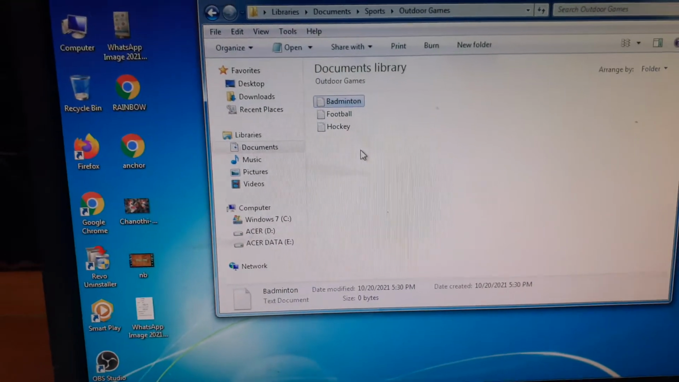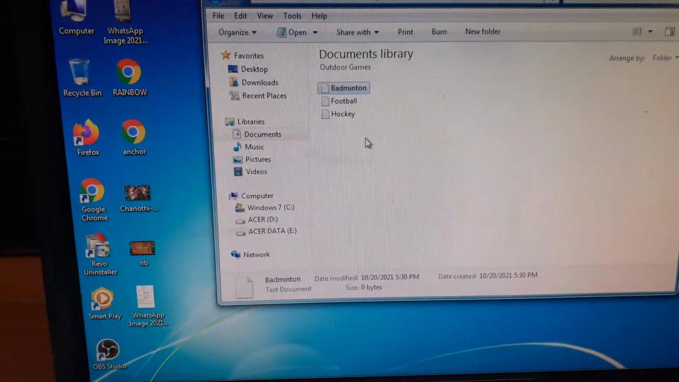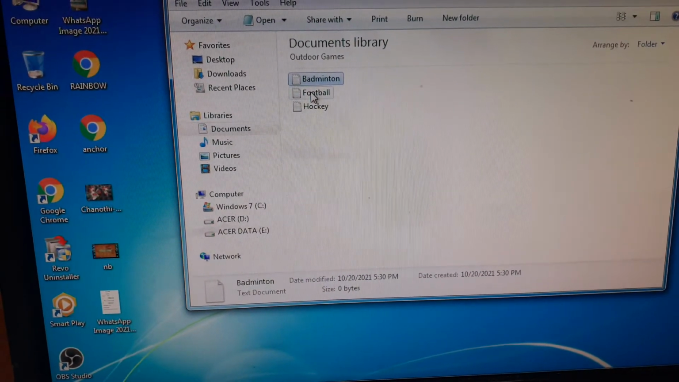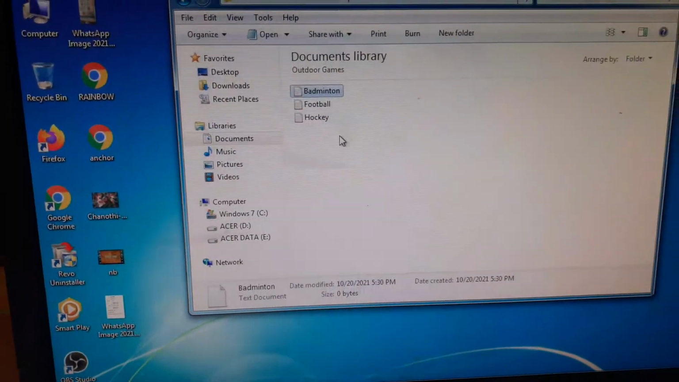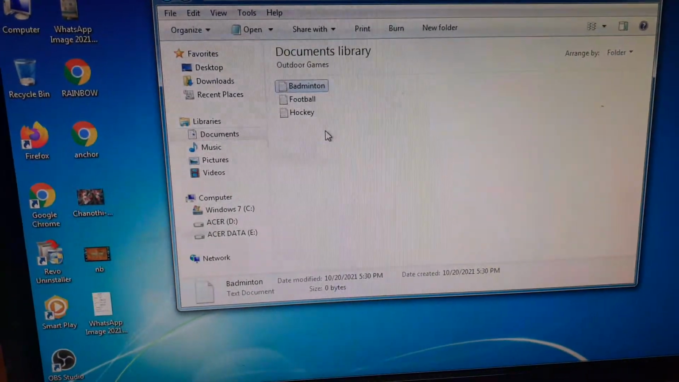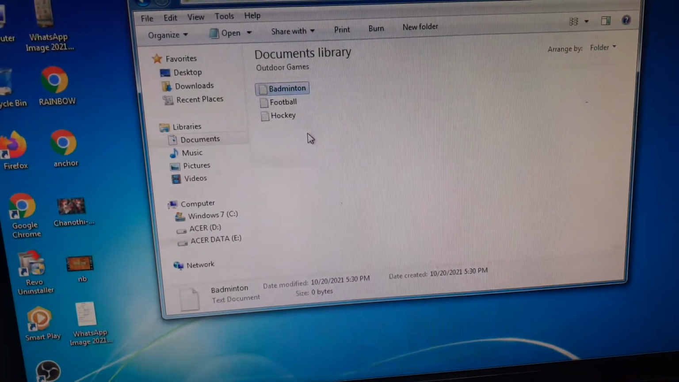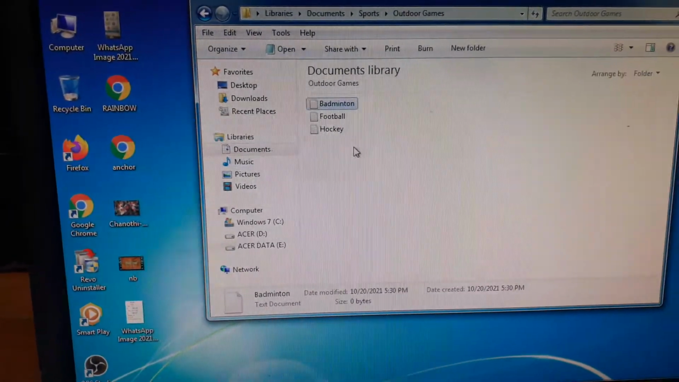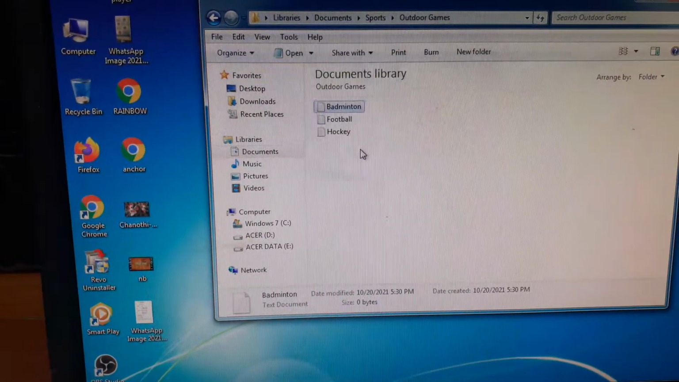Now the files in the file list are automatically arranged in alphabetical order. So in this way first is badminton, second is football, and third is hockey. Now we have created the badminton file in the outdoor games subfolder. Now we will create a copy of this file in the indoor games subfolder, right children?